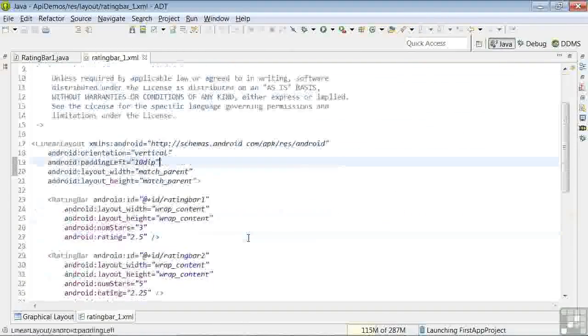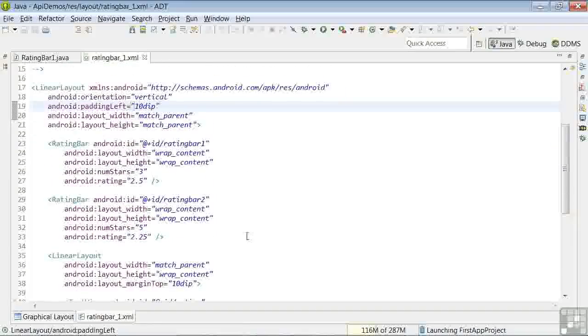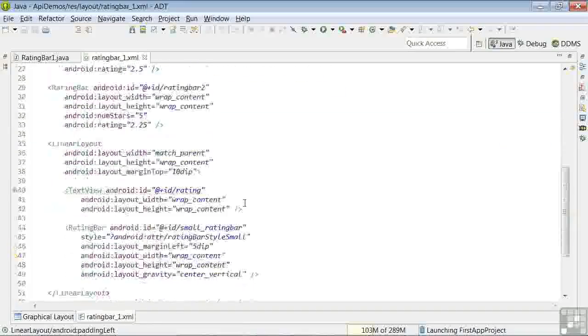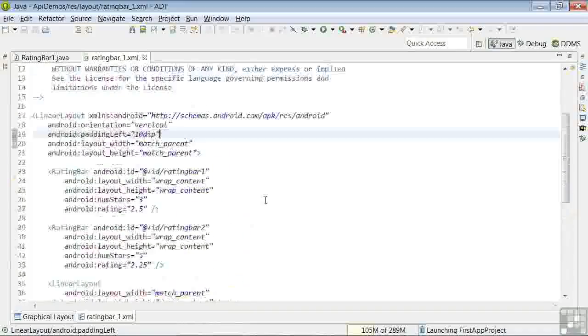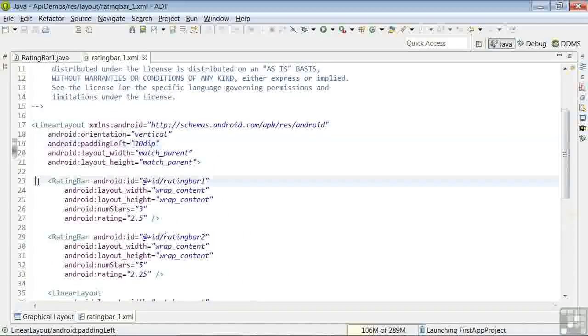And we see it defines a number of rating bars. 2 here, more down here. And let's look at one of them. In lines 23 to 27, it defines a single rating bar. So it looks like we want one of these in our app. Now let's open the layout of our first app enhancement.